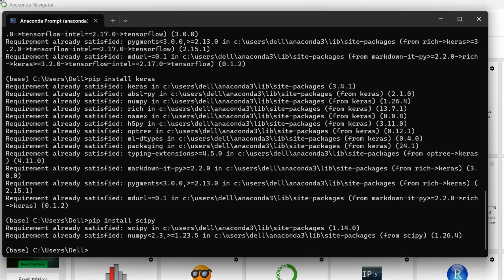This is like the NumPy library, but NumPy deals with numerical data and calculations, whereas SciPy deals with scientific data. So this library is used for scientific and technical computing, and it is built on NumPy and provides a large number of higher level functions that operate on NumPy.